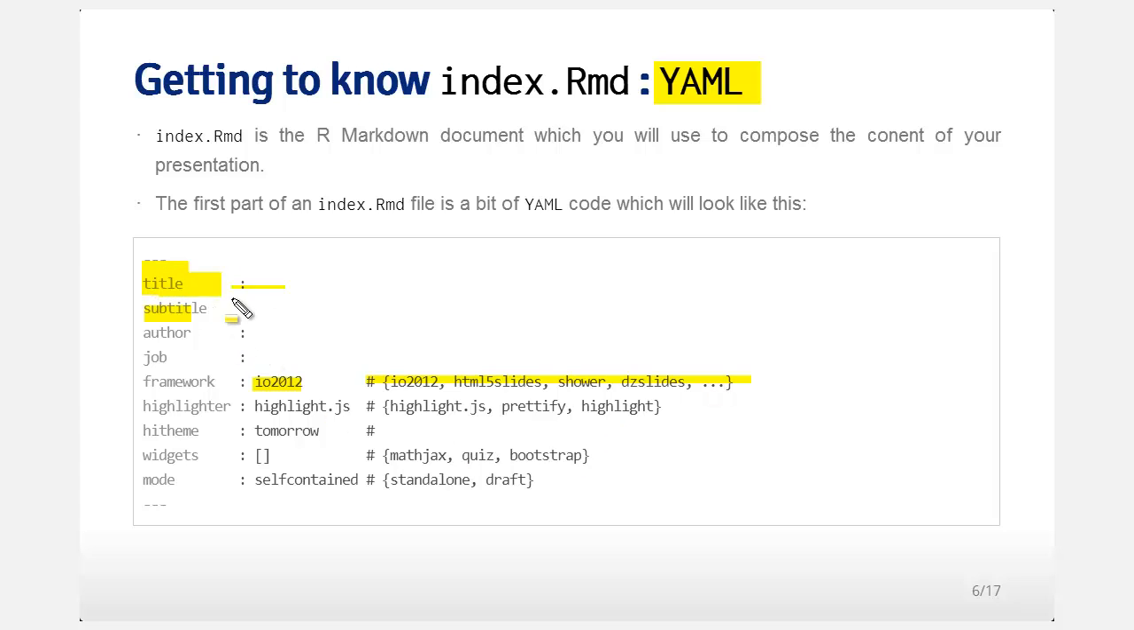So here, title will just be the title of your presentation, subtitle will be the subtitle of your presentation, and we'll talk about the slide framework and highlighter. The framework will do the formatting for you, so it'll decide what size the title is rendered at, what size the subtitle is. Author is you. Write your name. Your job is your job. You can leave these blank. The highlighter talks about some of the effects, and the theme is again a theme. You can play around with those and see what they do.